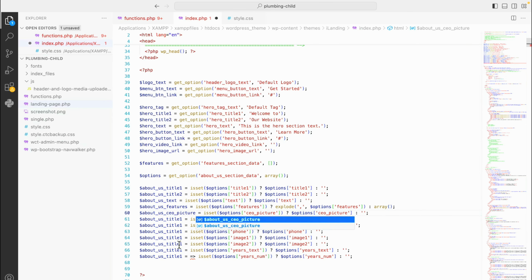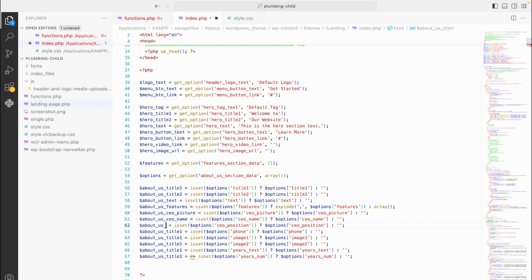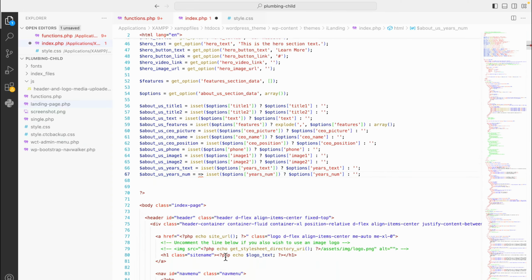CEO picture, and it will be CEO name, CEO position, phone, and image 1, image 2, this one will be years text, and this one will be years num. Okay, all these values are now added to the variables.